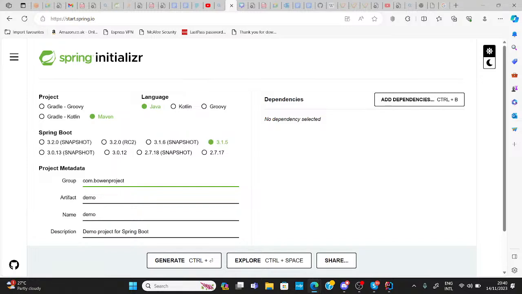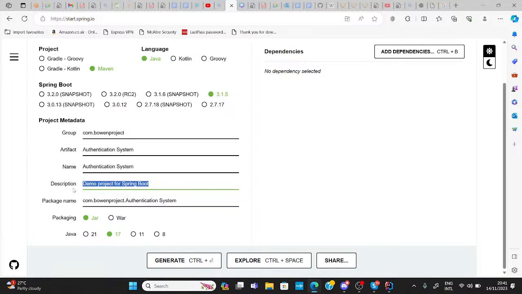Okay. Then the artifact ID. Let's call it authentication. Authentication system. So here we could just give it a description. We could call it full authentication system.